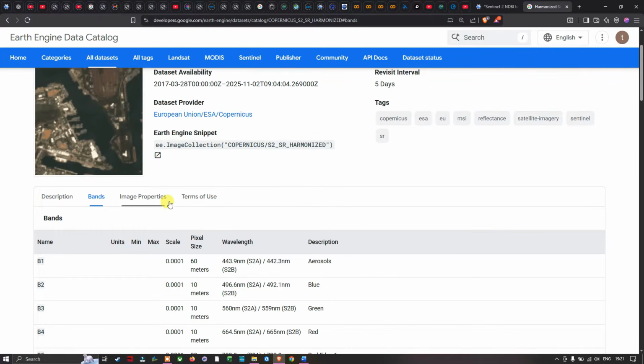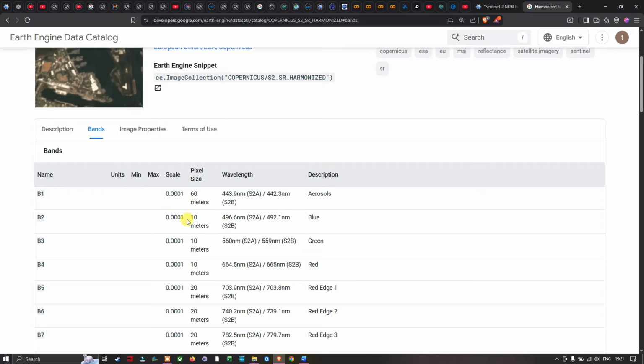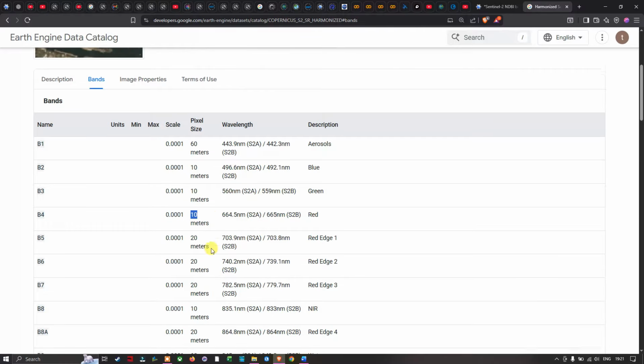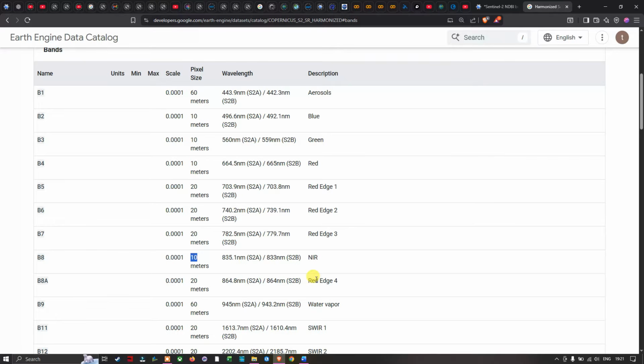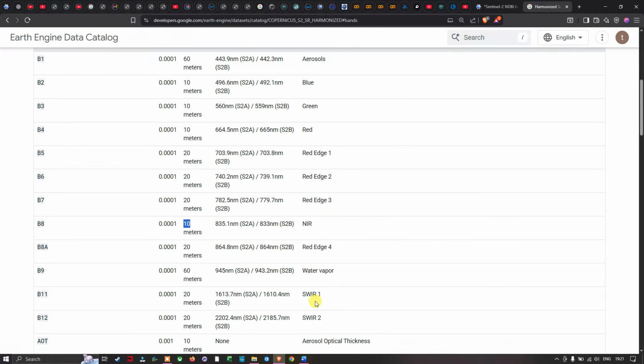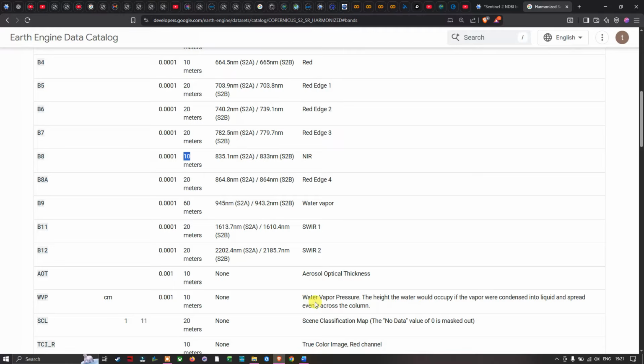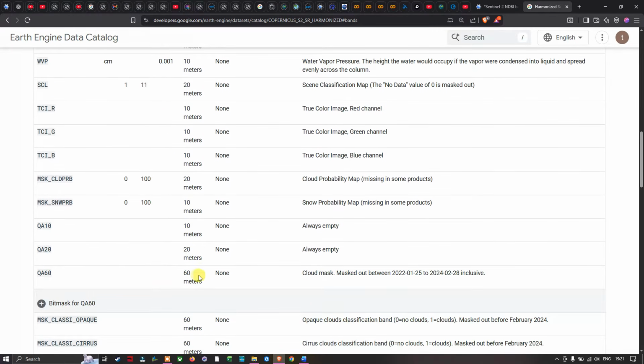In the band section, you can see the spatial resolution of each band. For example, the blue, green and red bands have a spatial resolution of around 10 meters, and the NIR band also has a spatial resolution of 10 meters. Other bands like red edge 2, red edge 3 and red edge 4 have a resolution of 20 meters, and the shortwave infrared bands 1 and 2 have a resolution of 20 meters. And last, the aerosol optical thickness has a spatial resolution of around 10 meters. You can go through the other bands that are available here.